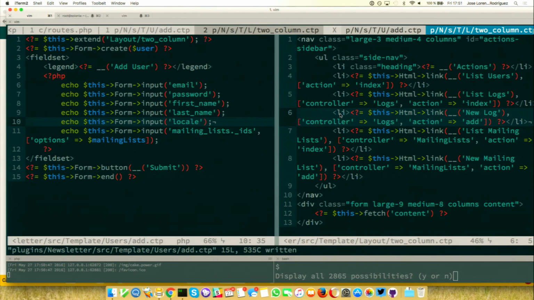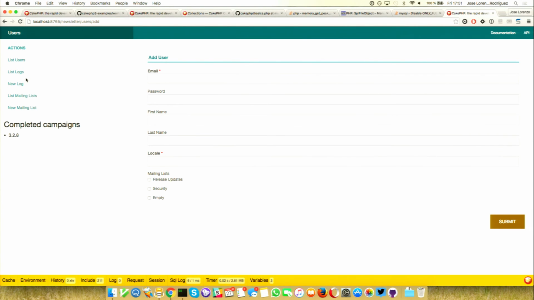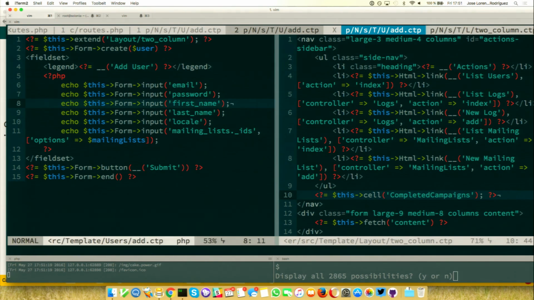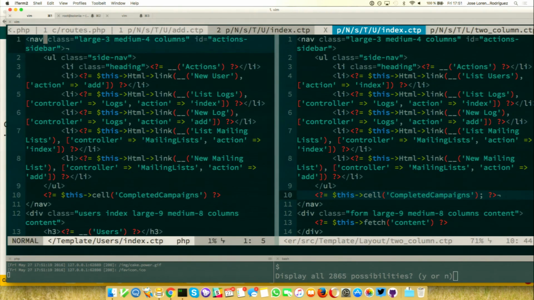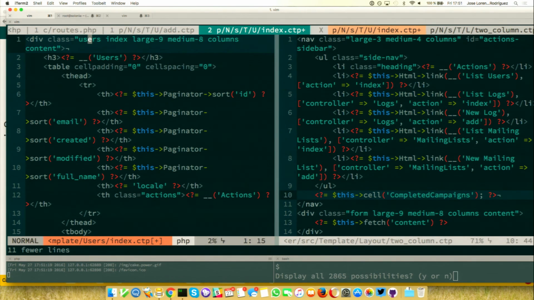And now I can come back and put my cell here. Completed campaigns. There you go. And now I can do basically the same for all other views. Let's do it with index. I can remove this nav. I can remove this div.